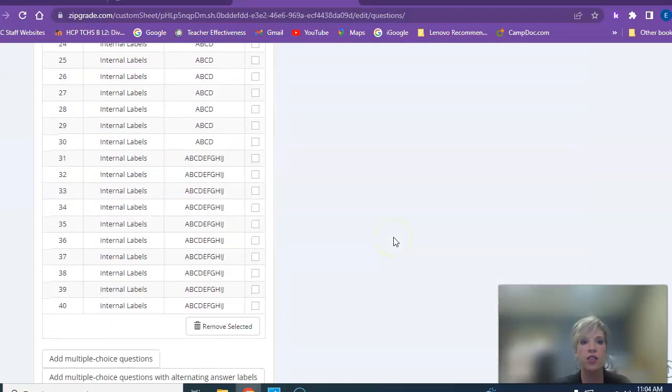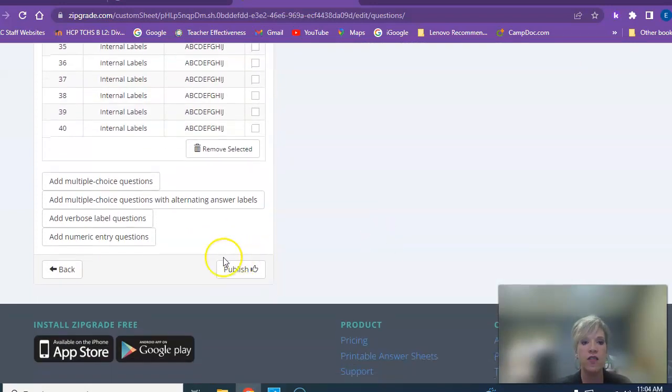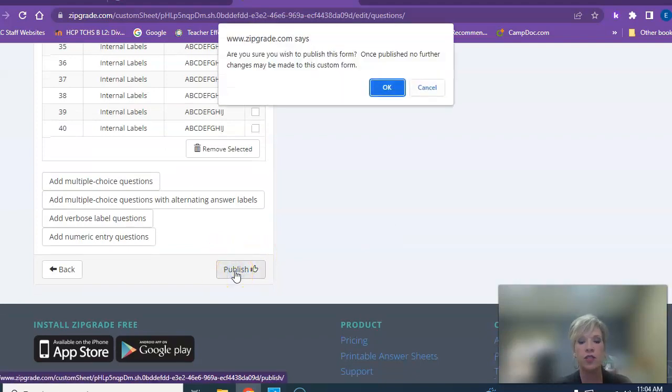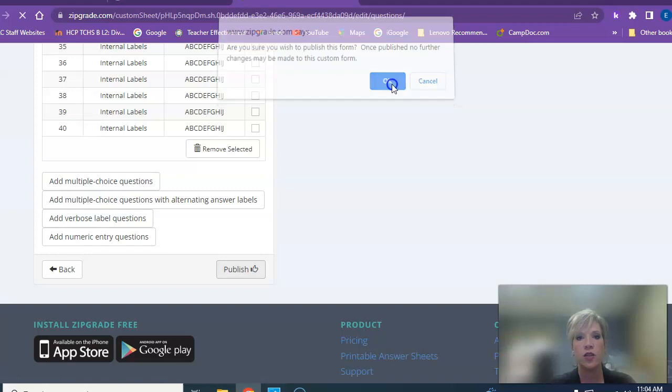All right, so now this is our test. We double checked it, made sure we got everything on there that we need to have. So we're going to click publish, and it gives you this warning. Are you sure you want to publish this form? Once it's published, no further changes can be made to this custom form. Well, let's say you messed it all up and you realize it after you publish it. You can just go back and delete it and do it again.